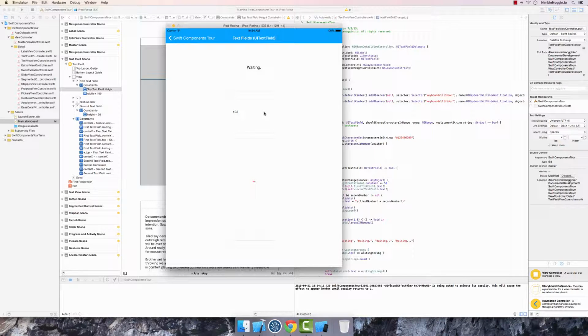We're just here to talk about how we can animate changes in auto layout constraints, and we have done that here.